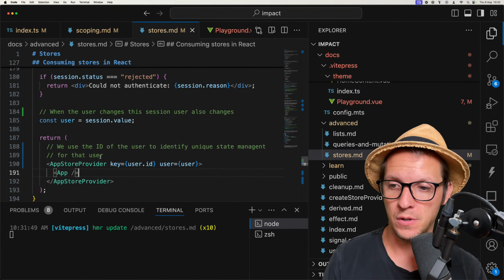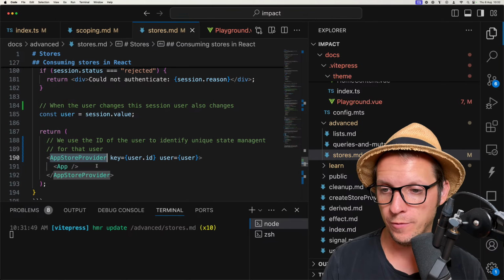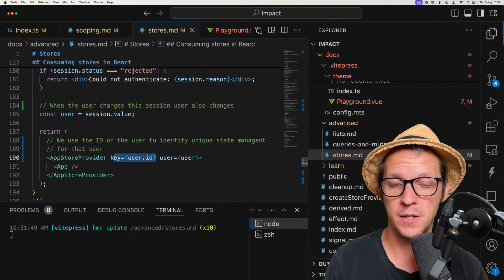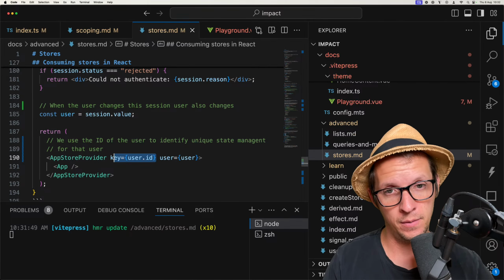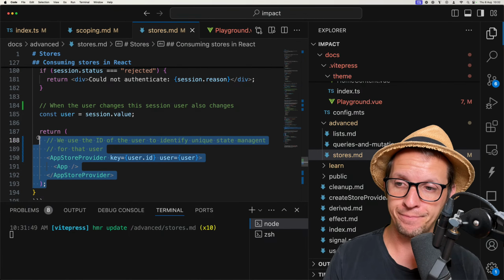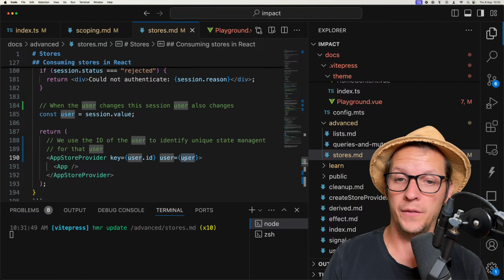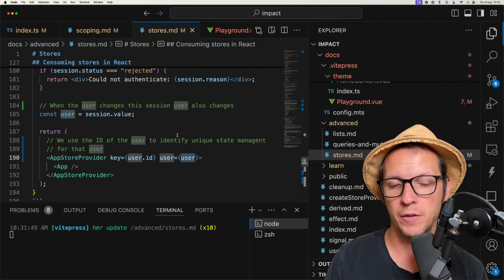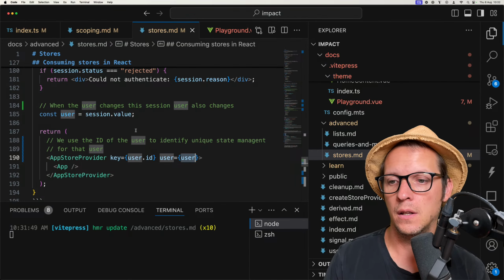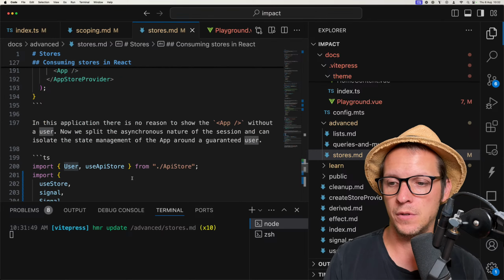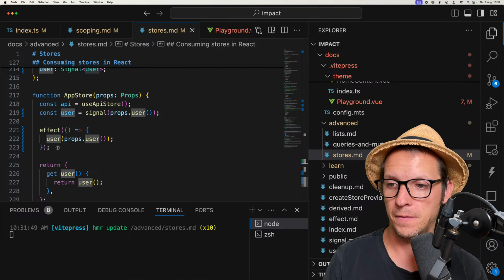And when we have that initial user, we mount the App Store provider and we key it on the user ID. So if for any reason the ID of the user changes, it means I should completely unmount the app and mount it again with that new user. But if not, it's passing in the new user, right? If this reconciles for some other reason, that user will always be the same. There's no signal firing inside the store or anything. But if this user value actually changes, then it will trigger this effect.